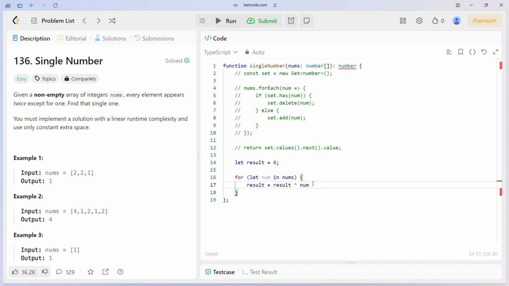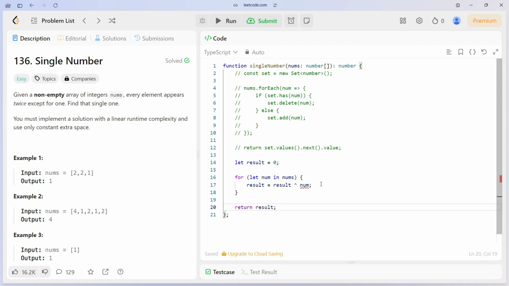Okay, so with the num variable. Next I will return the single number that will be found after XORing all the numbers in the array or the list. Let me see what is happening here. Return result.